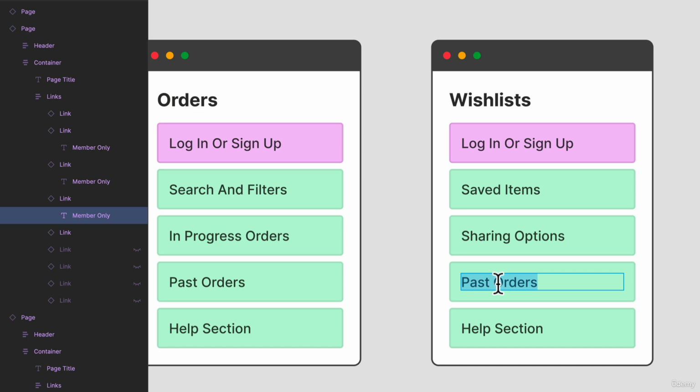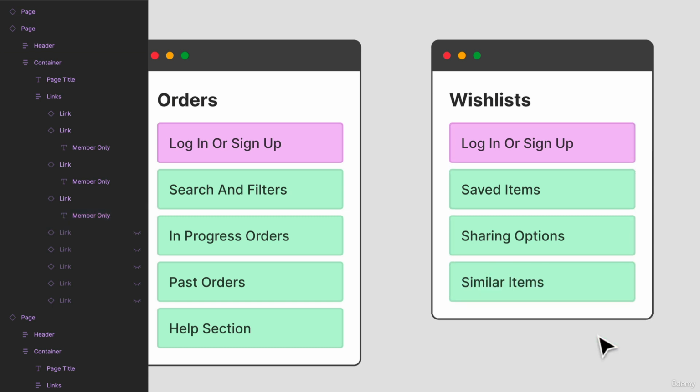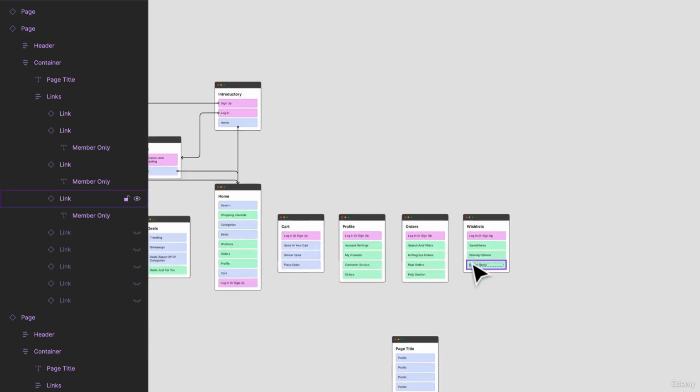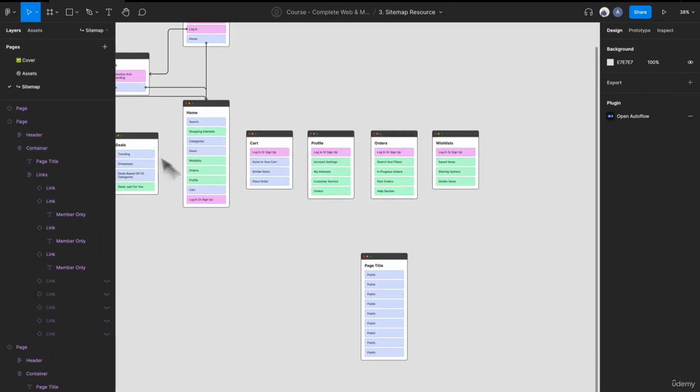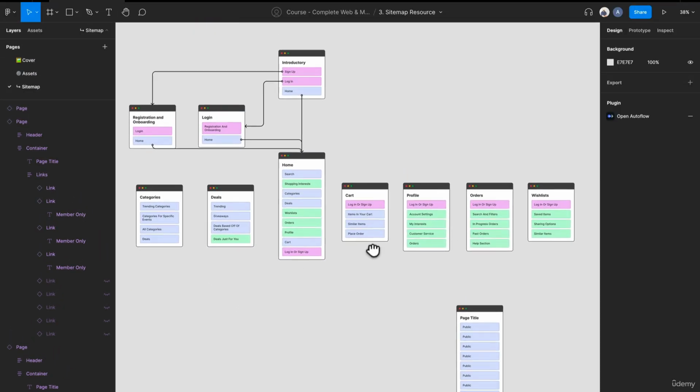And then we have similar items. I think this one's a really interesting one, just trying to get people back into the funnel of adding stuff. And I think that pretty much details what I think is a pretty good sitemap.